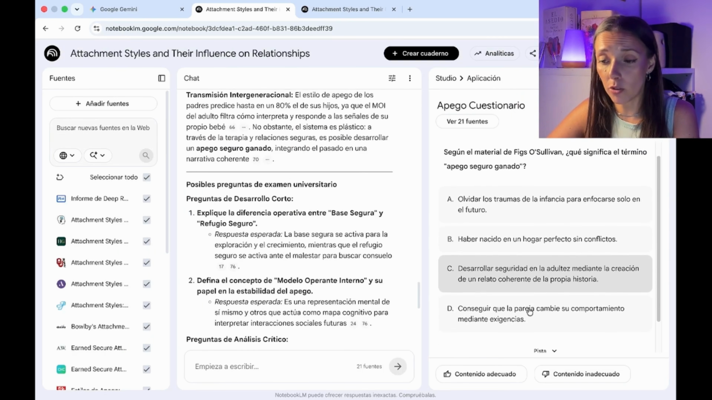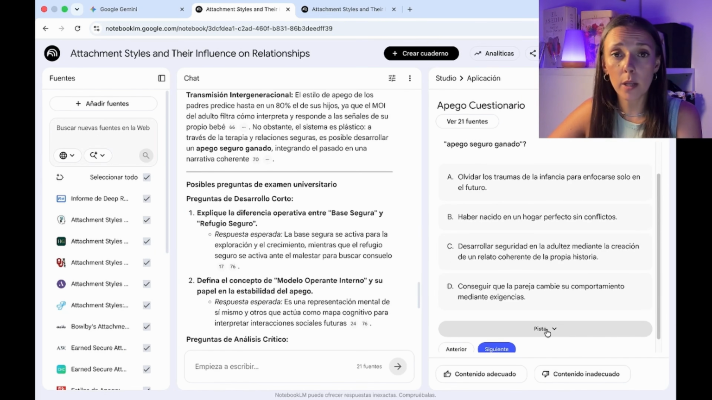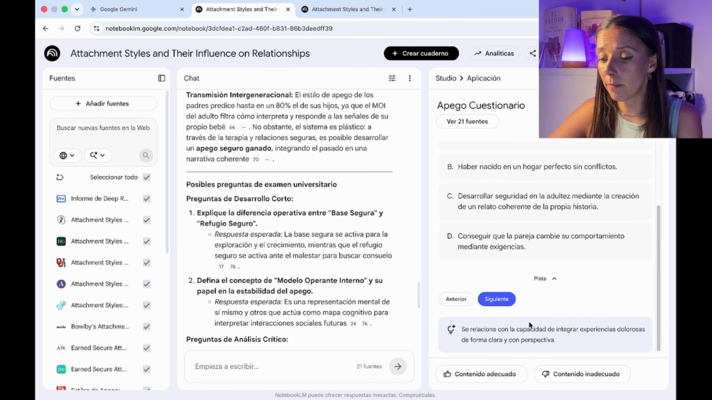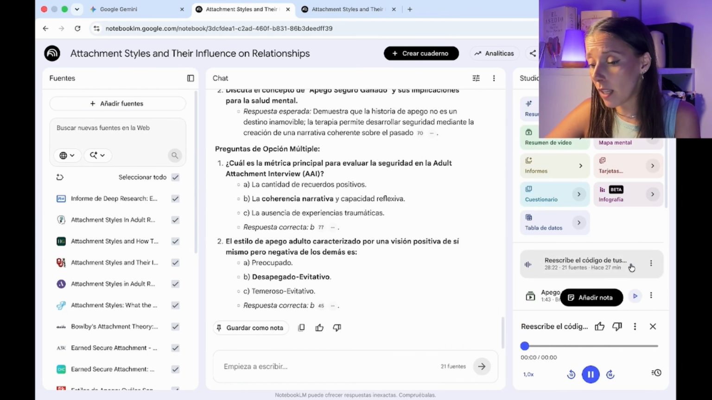As you can see, multiple choice answers, just like university exams usually are. If we see that we have doubts, it even gives us a hint. It gives us 10 questions that we have to answer. Let's go straight to the audio one.